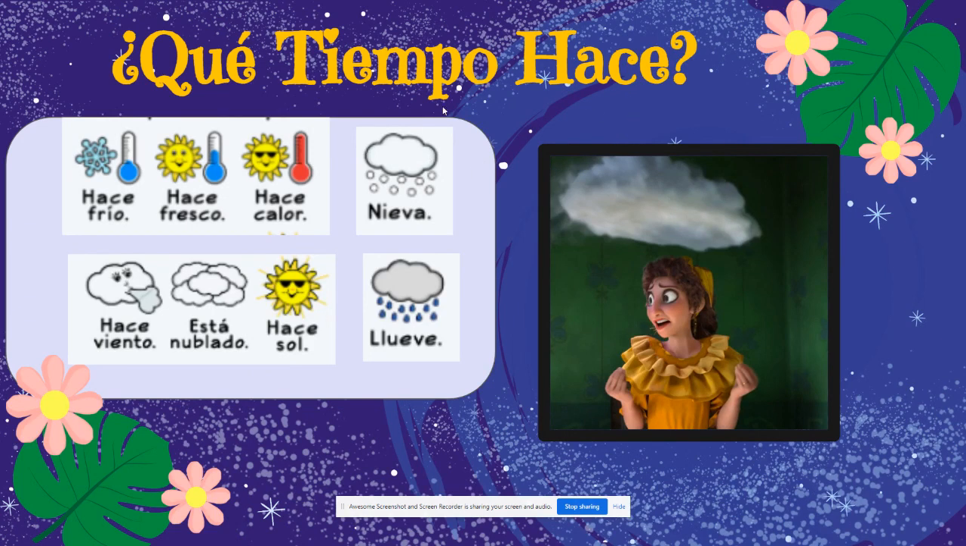¿Qué tiempo hace hoy? ¿Qué tiempo hace? Where I am, hace frío y llueve. What about for you? ¿Qué tiempo hace?